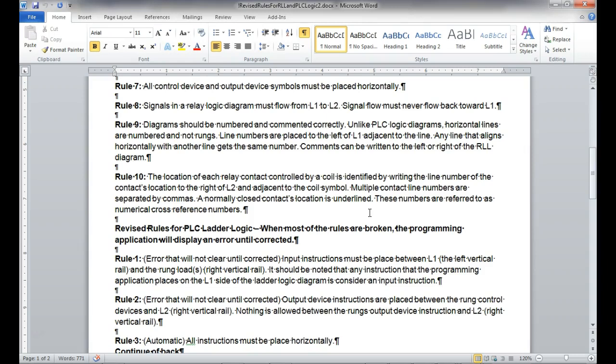So all our input instructions are going to go between L1 and the load, and then our output instructions are going to be between L2 and the input instruction. That makes sense? Everybody okay?